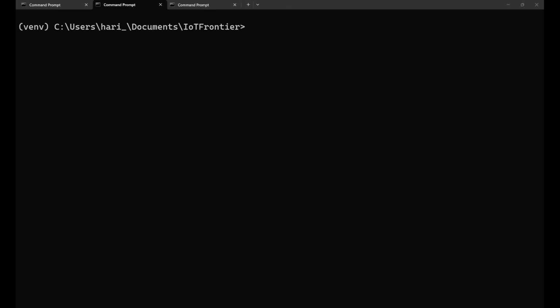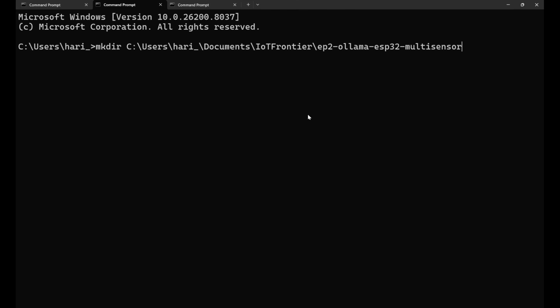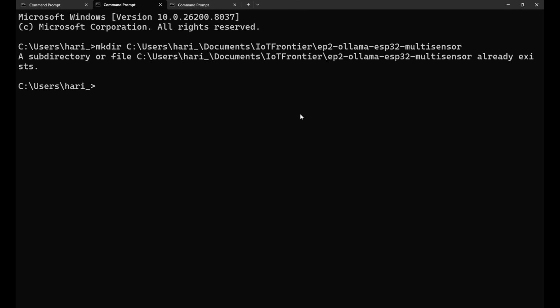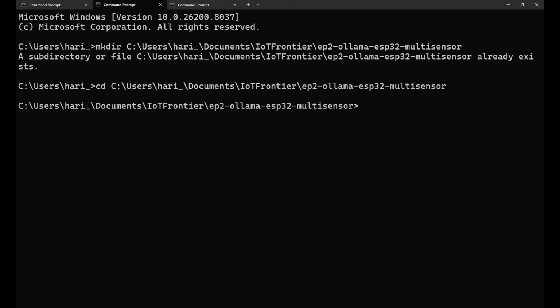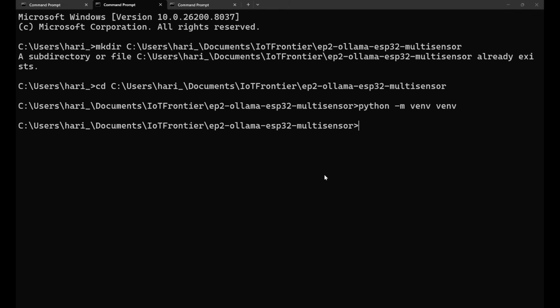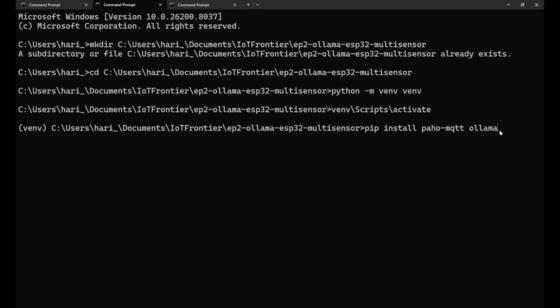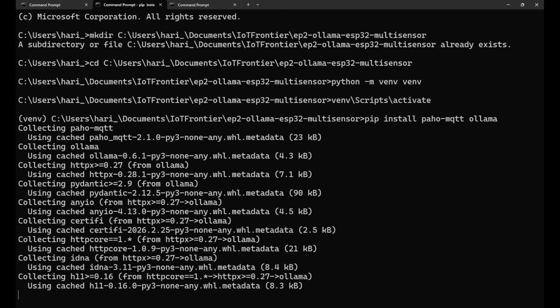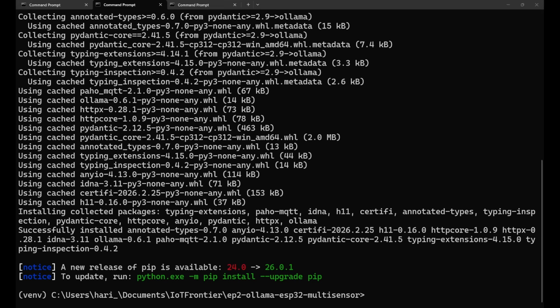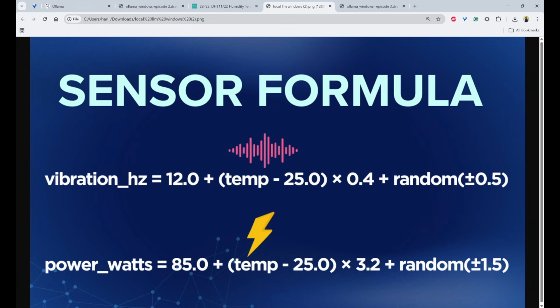Now we'll try to create a Python agent. For that we have to create the folder. This folder was already created, so I'll get into this folder, create the virtual environment, and activate it. After that I'll install some of the important libraries: Paho MQTT for the MQTT client and Ollama, which we are going to use for AI. Now we are done with this. Next, we'll download Ollama. In the previous episode we have already downloaded Ollama.